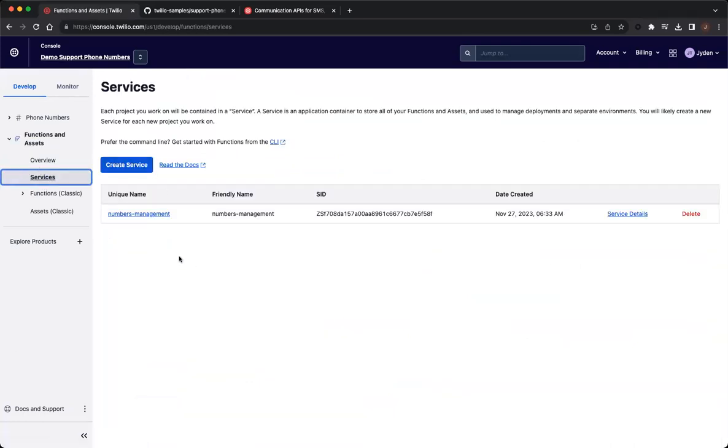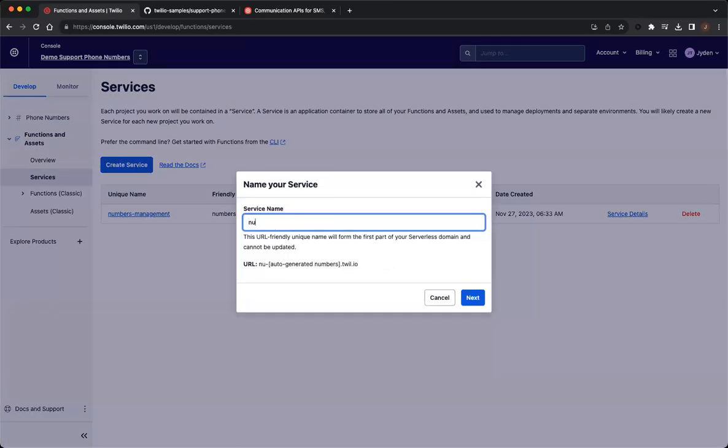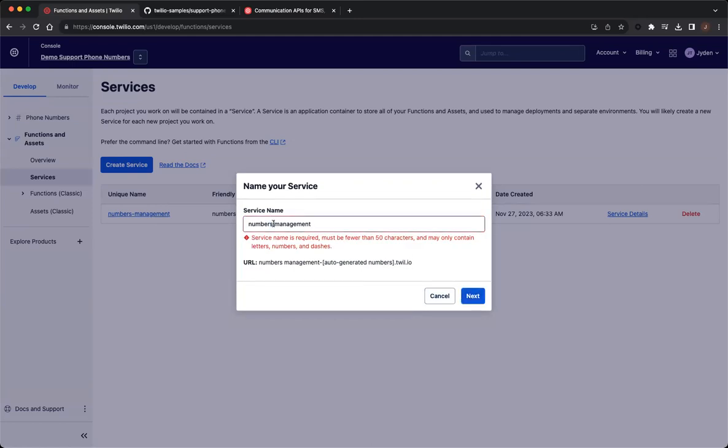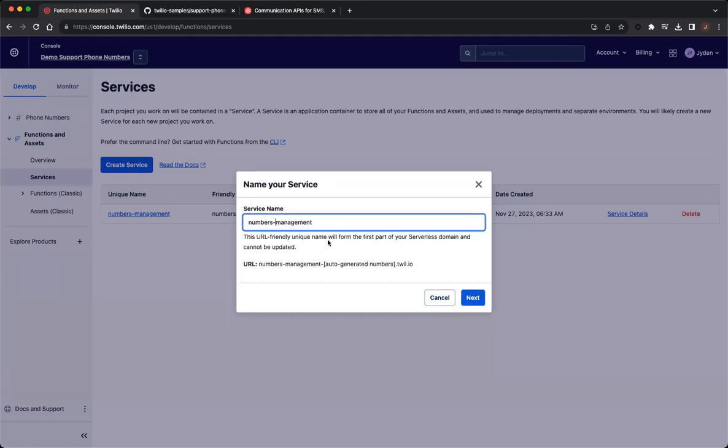Now, I already have this function created on my account, but we're going to run through the end-to-end process so you can see a full walkthrough of how to create the function. So go ahead and click Create Service. Now, you'll see here, if I have a space and I hit Next, it's going to give me an error. Spaces are not allowed, so you have to use a dash. And for the sake of this demo, I'm going to give this a different name.